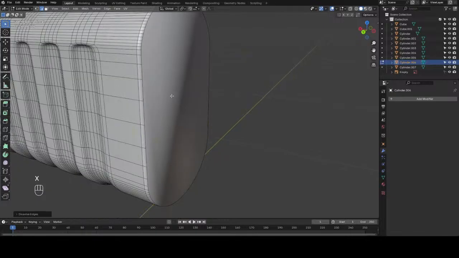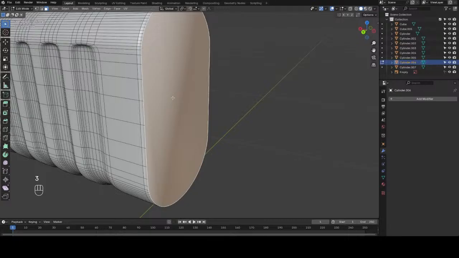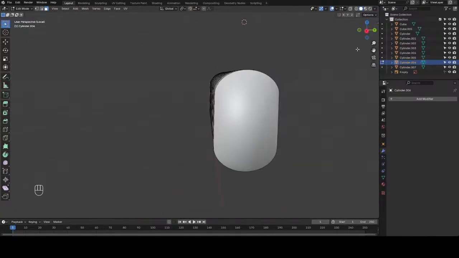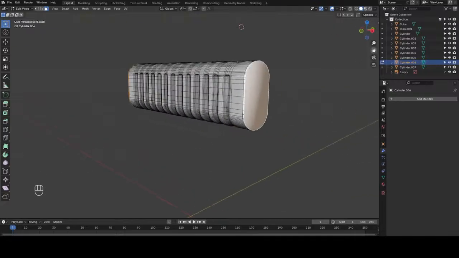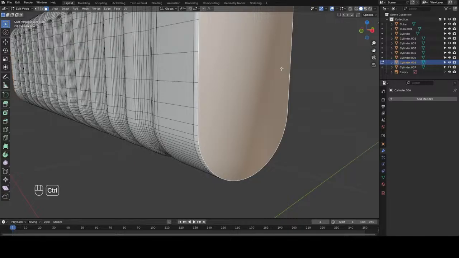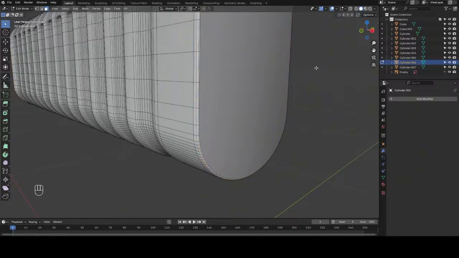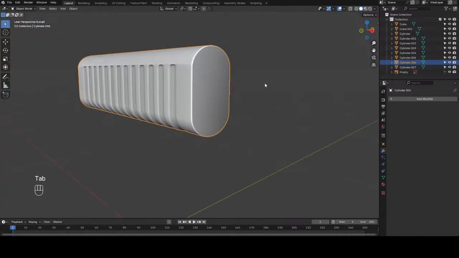Now press 3 to be in the face selection mode, select this face here and move on, hold shift, select this face here. So it's time for beveling. Let's Ctrl B to bevel it like so. Alright, so we have it.